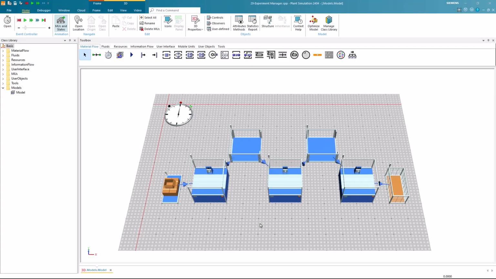In this video, we will introduce the Experiment Manager. The Experiment Manager assists you in executing simulation studies, which consist of several experiments that it automatically performs. Simulation studies allow you to investigate various variants of input values and achieve statistically reliable results.